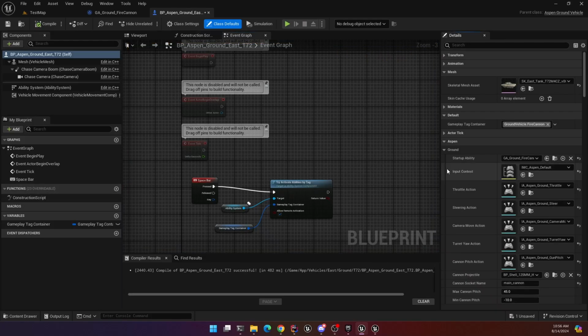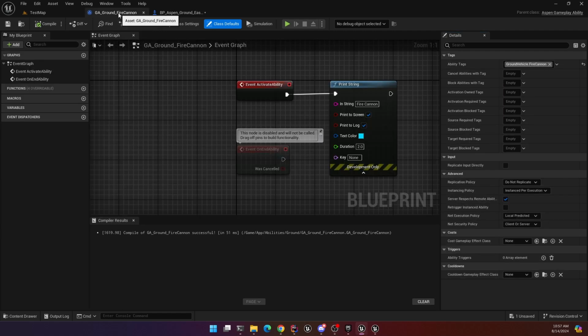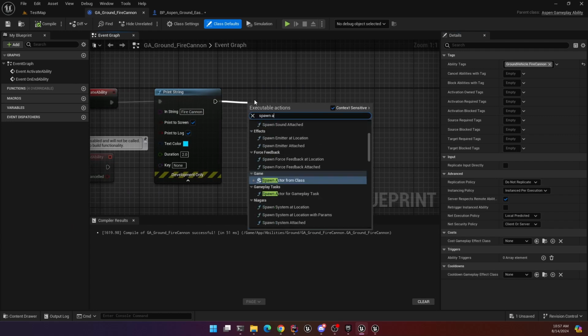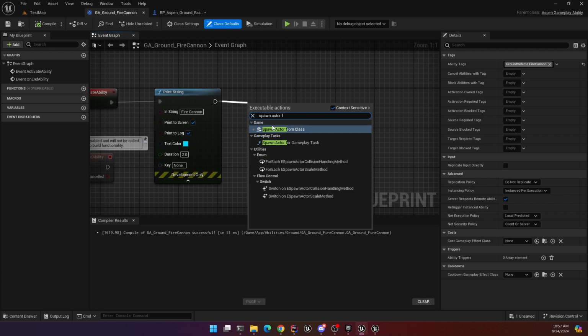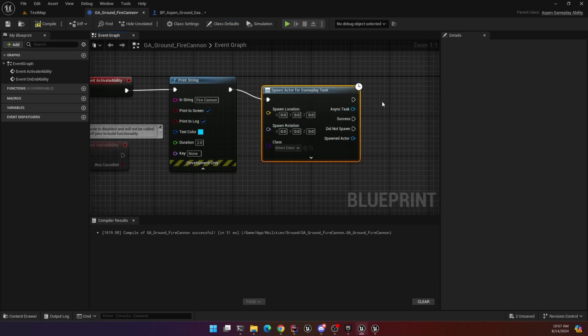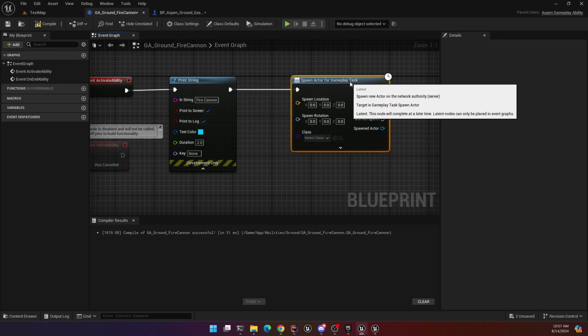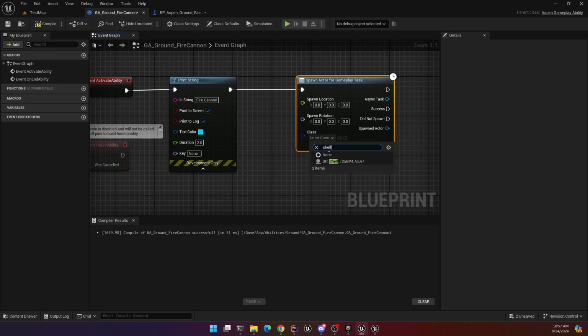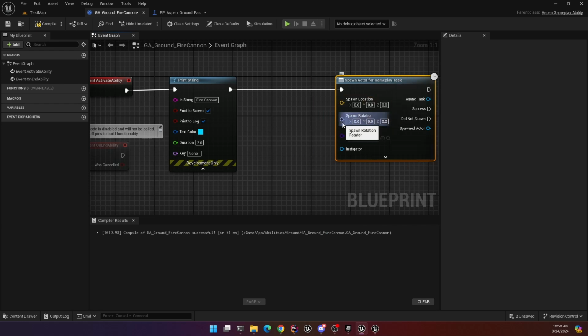So now what I gotta do is spawn the projectile. So if I go back here, spawn actor for gameplay task. See, here's where I need to be able to do something interesting. So for now, I'll just, let's see. I'll just hard code this for the moment.